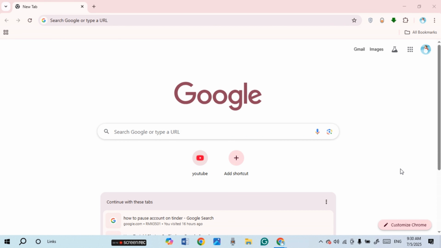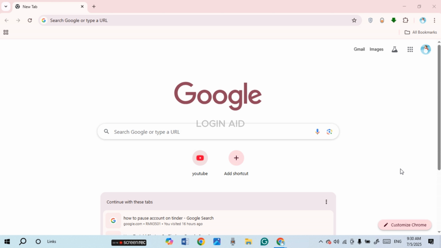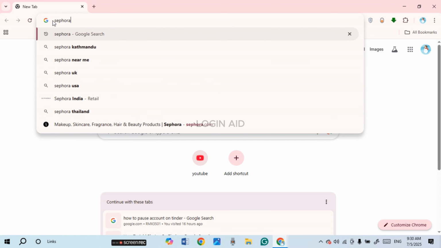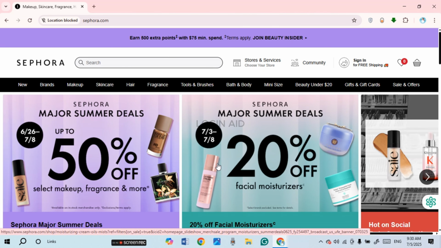In this guide video, I will show you how to create a Sephora account. So first of all, launch any browser of your choice. You can see over here, I've opened Google Chrome. Now click on the search bar and type in sephora.com. Press enter. Now you can see over here, you'll be led to the official website of Sephora.